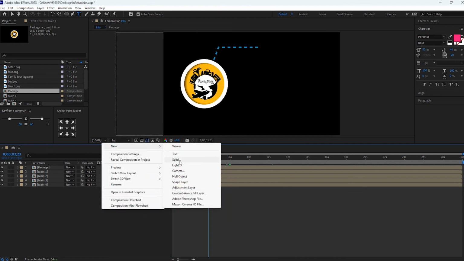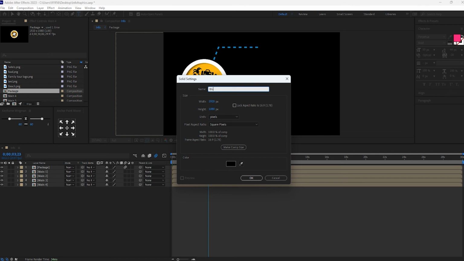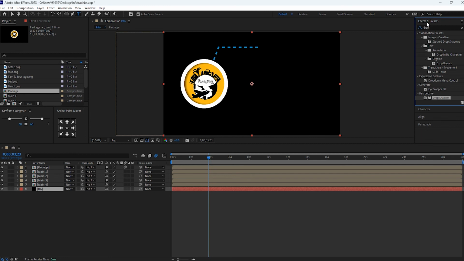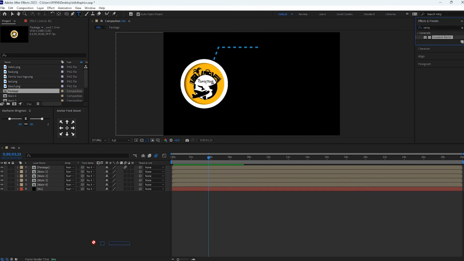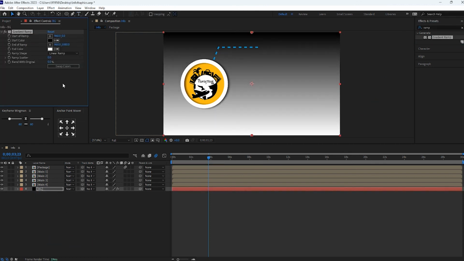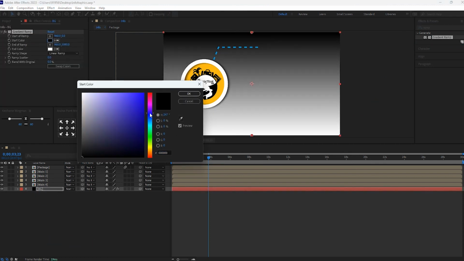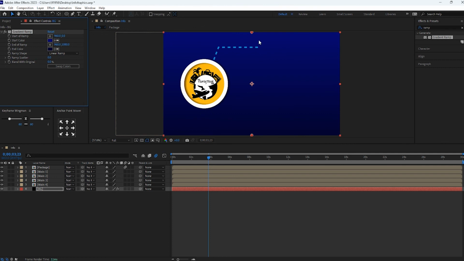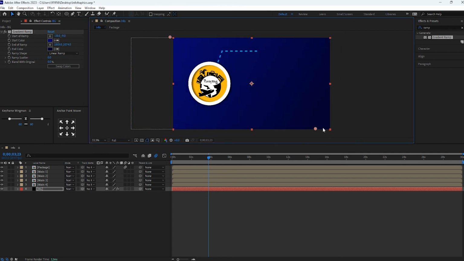Here we'll create a solid layer as a background. Drag it to the bottom. Add the gradient ramp effect to this BG layer. And change the start color and end color as you wish. Then change the direction of the gradient ramp, like this.